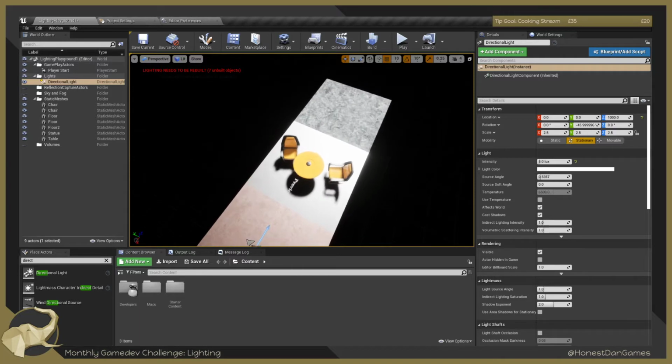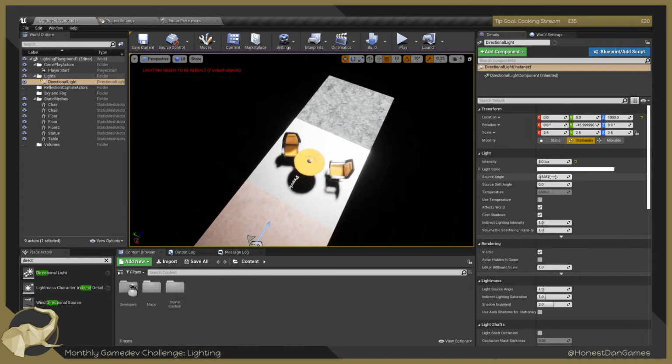So if we change this source angle, does that change anything? No. Does it have an explanation? Oh, hang on. The angle for our sun. Angle subtended by light source in degrees, also known as angular diameter. I think this is just a scientific light fact thing. Okay. That we probably don't need to mess with.